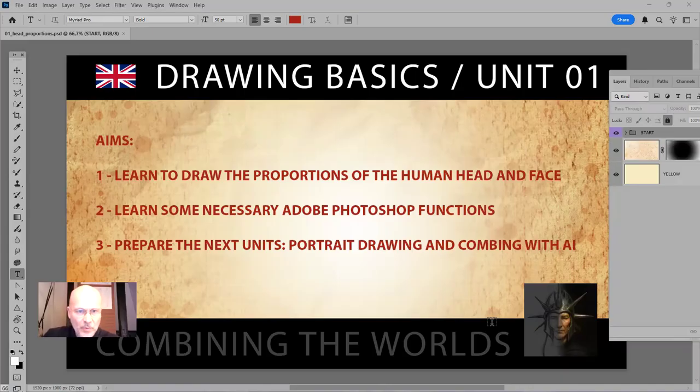Here are the aims we want to reach in this unit. At first, learn to draw the proportions of the human head and face. Then, learn some necessary Adobe Photoshop functions. You know, we want to combine everything. And the last part is we want to prepare the next units, portrait drawing and combining the portrait with AI. Okay, let us start.